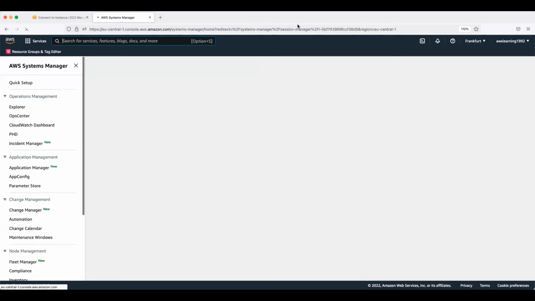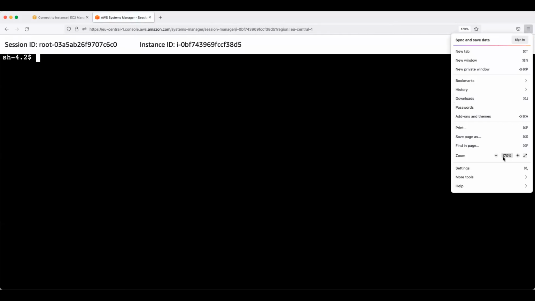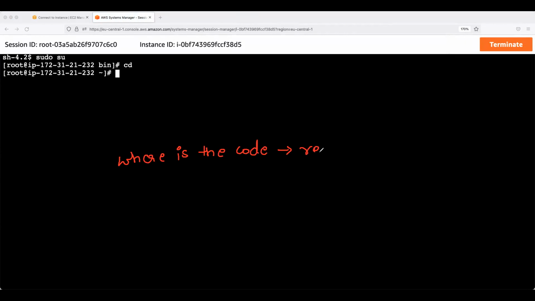I'm going to connect to this EC2 instance now. And once I connect to this EC2 instance, let me now zoom into the screen. Okay, this should be good. I'm going to type sudo su. I have become a root user and then type cd. The first and foremost question I want to ask you is, where is the code? Where is the website code? It will be in a repo. What kind of repo? A Git repo.